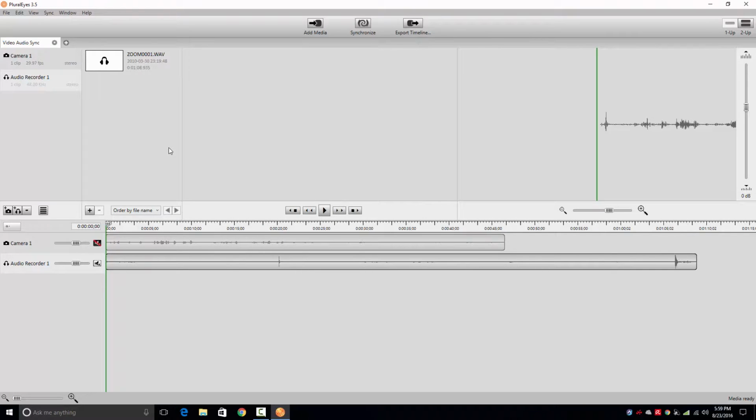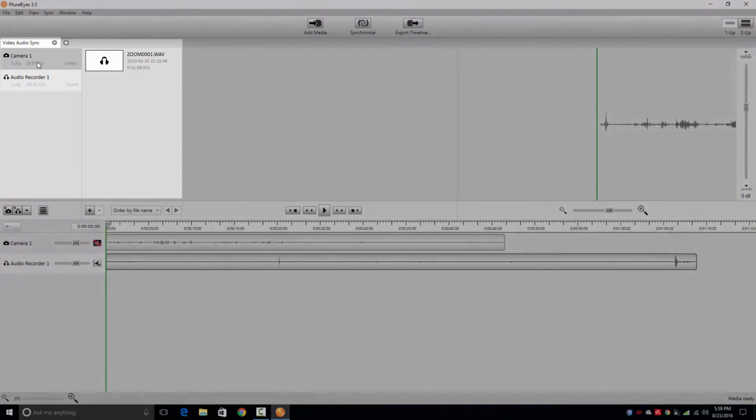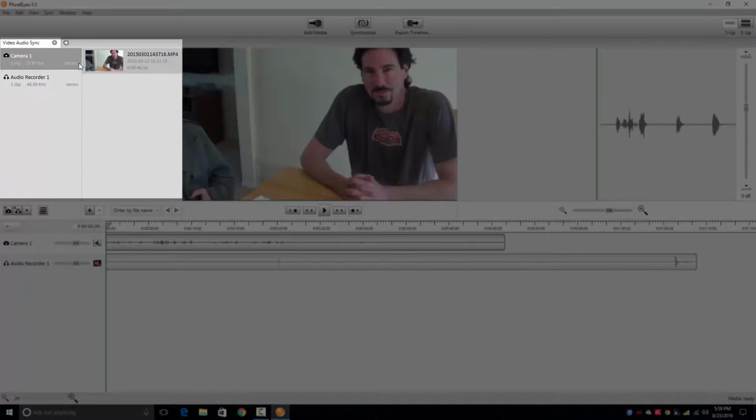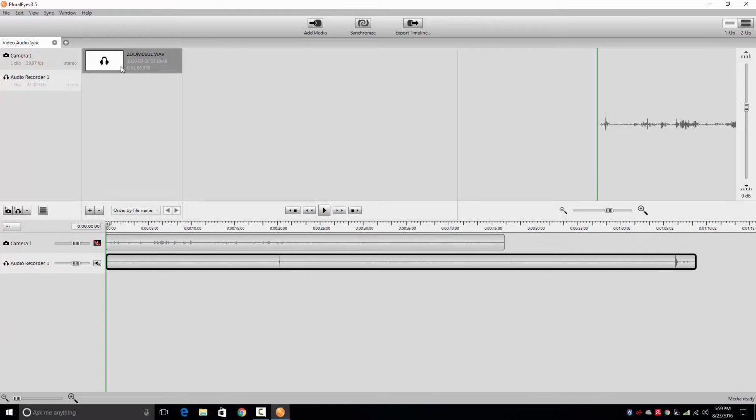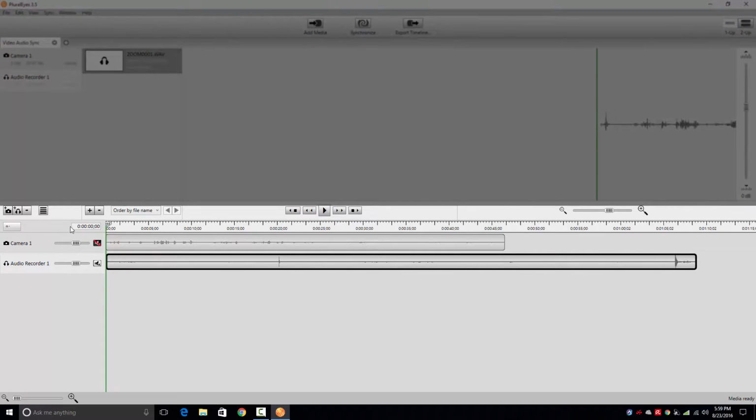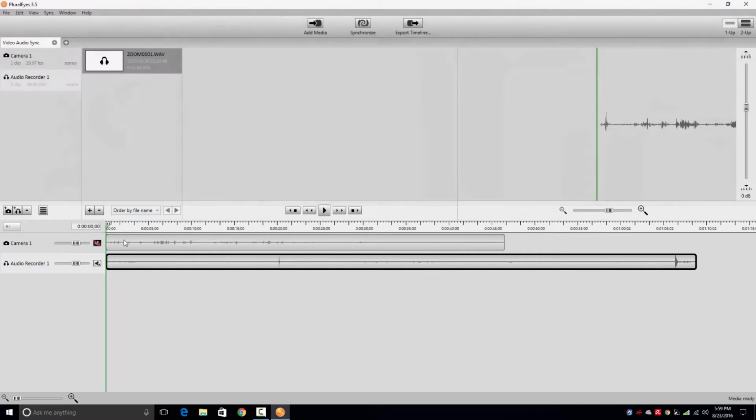So once it's imported, the audio recordings have to load for them to be synchronized. At the top left hand corner you have your two media files, your video and your audio. And down below we have the timeline. These two recordings have not been synchronized yet. So what you'll need to do after they're done loading is hit Synchronize. In most cases, they should be able to synchronize.